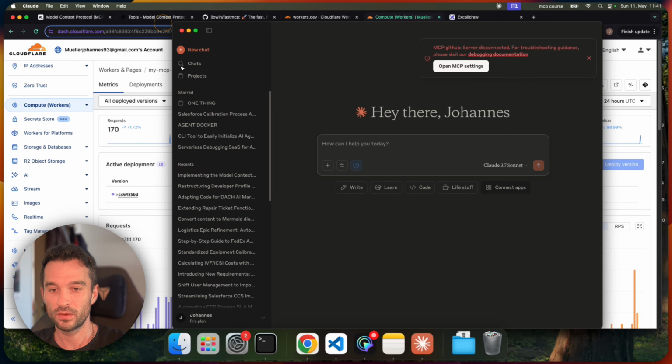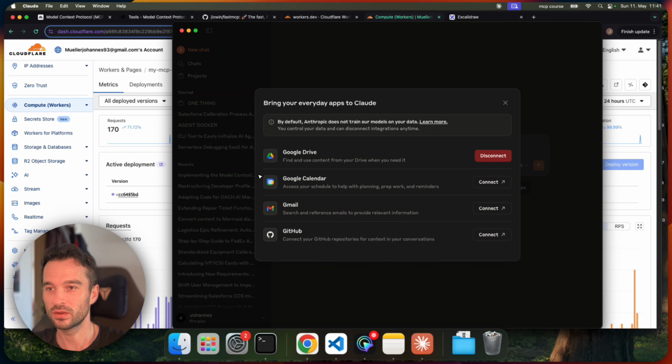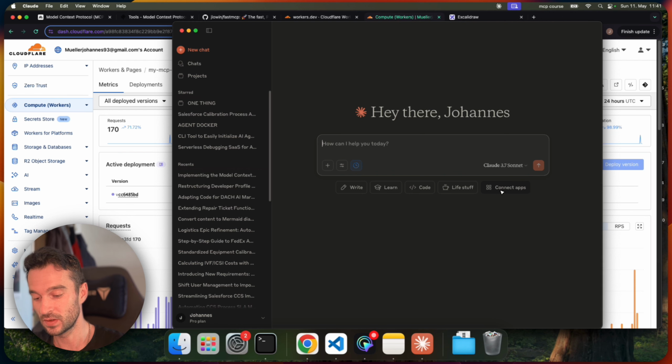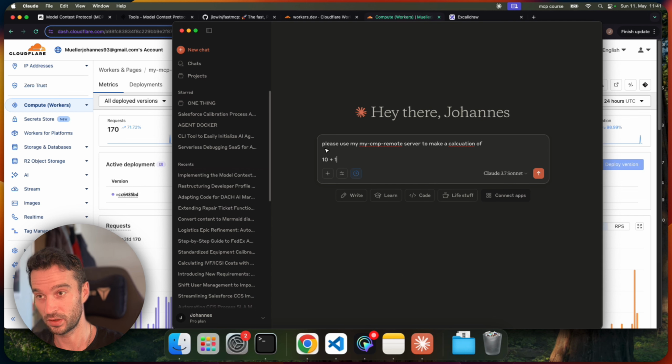Okay, my GitHub MCP server is failing, but this is fine. And if we now click here, where is it with the new UI? Let's see, maybe connected apps, not in here. Was it in here? Yes. So we see that our my-mcp-remote-server is connected and online, and we can use add and calculate. So let's do this. Please use my remote server to make a calculation of, let's say, 10 plus 15.